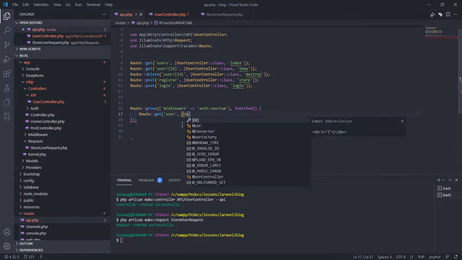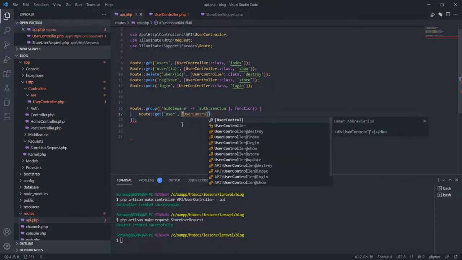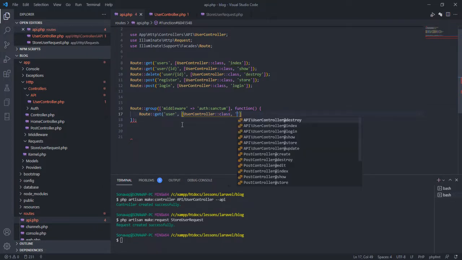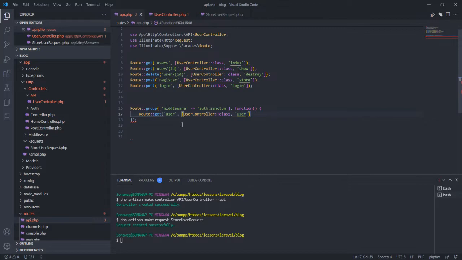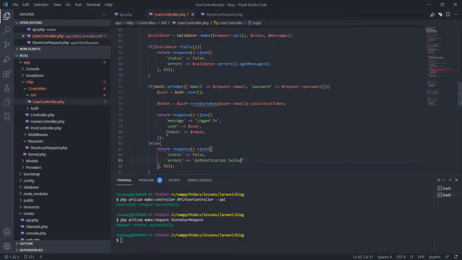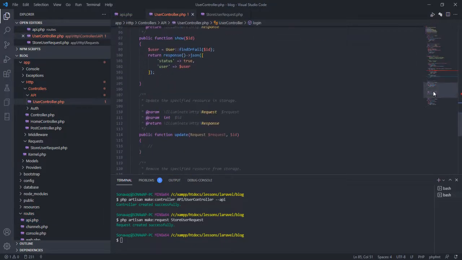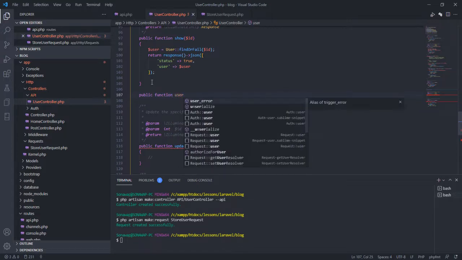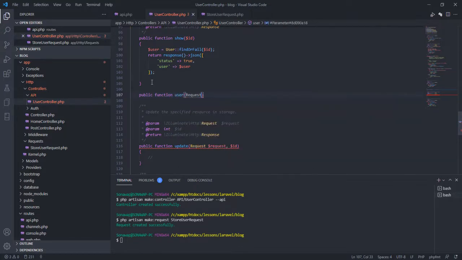Let's use the user controller, and this will be class. And right here we want to use the user method. So hopefully all this makes sense to you. So let's just go ahead and create that user method. So right here we're going to have a public function, and this will be user, and we're going to have the request, which is $request.